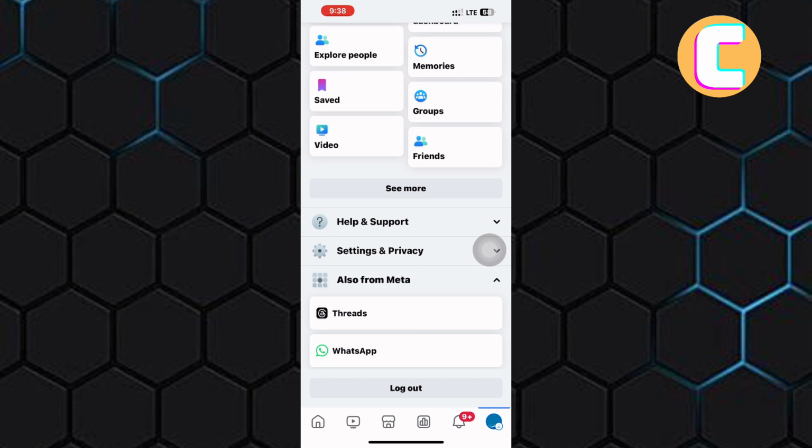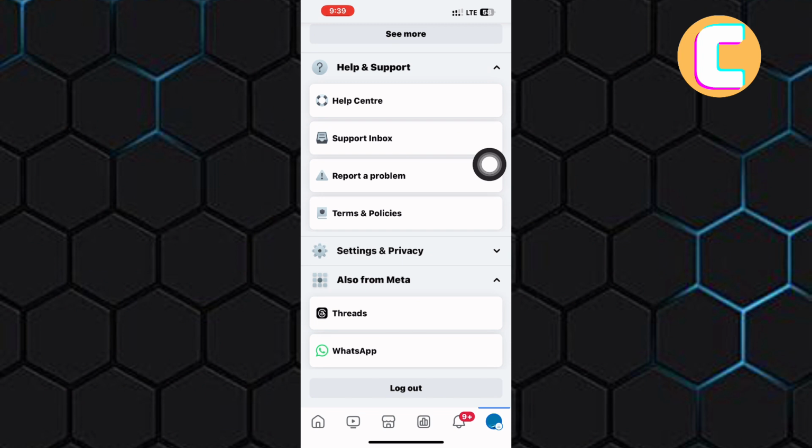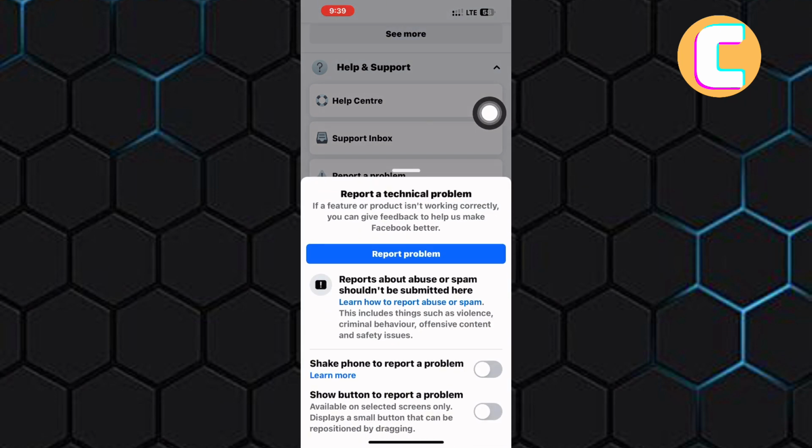From the options that are here, tap on this one named Help and Support. The section expands to reveal more options as you can see. From the options, tap on this one named Report a Problem. As you can see, a menu appears from the bottom of the screen where there are options. What you have to do now is to tap on this button named Report Problem.